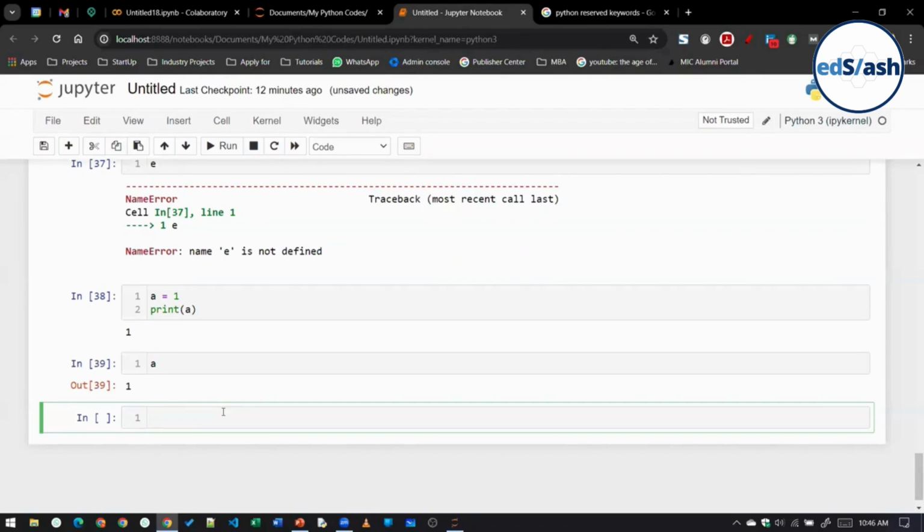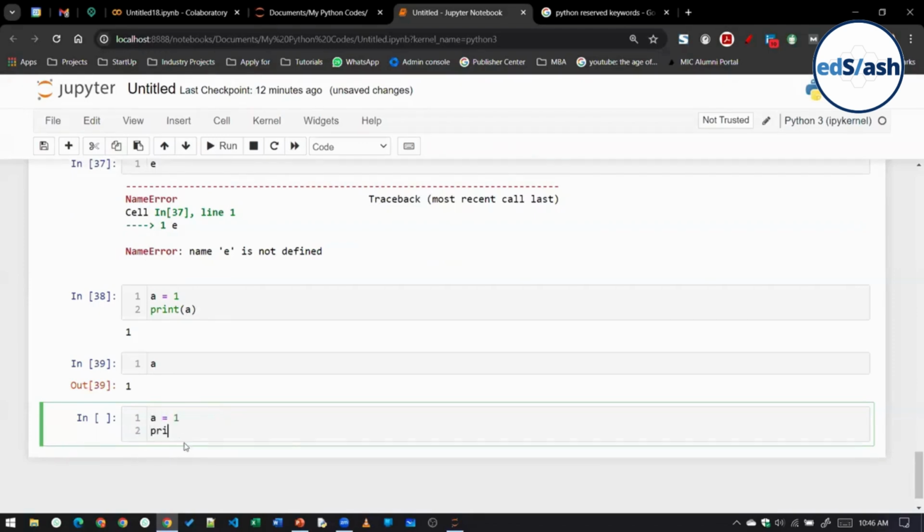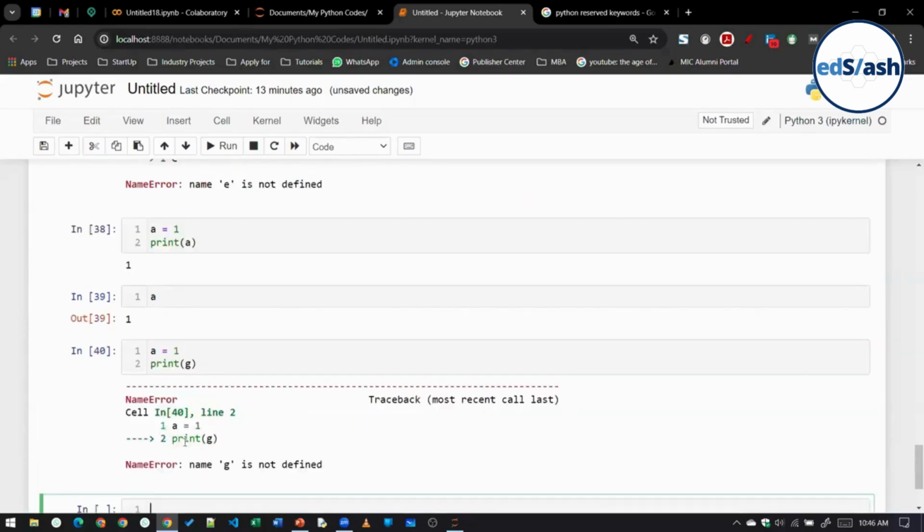Now hear me out. Suppose I write here a equal to 1 and then I write here print g. It is showing name error, name g is not defined. Tell me one thing, is there any error in this code? Any kind of syntax error in print g? No, no. So Python is able to understand the meaning of print g, right? Tell me, is Python able to understand the meaning of print g?